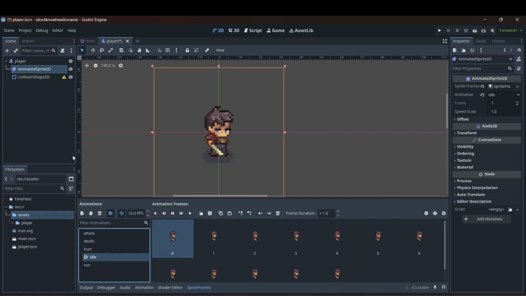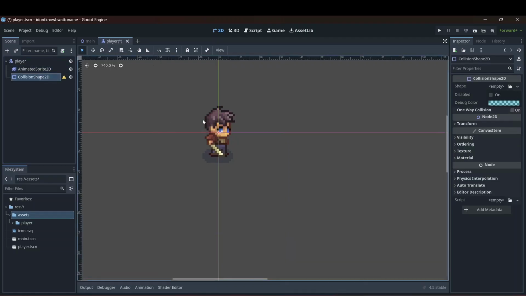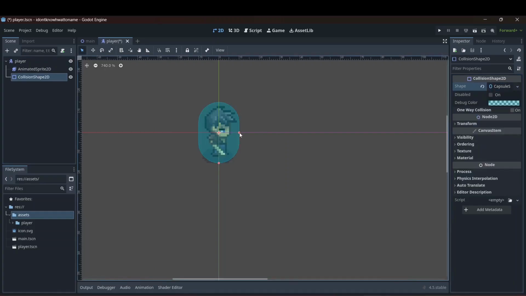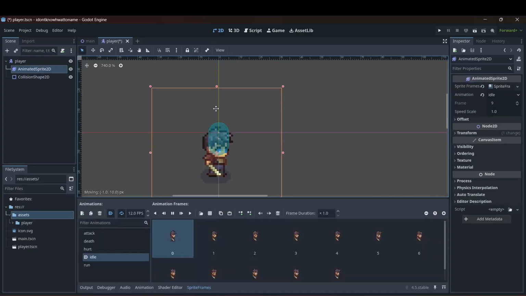A character that looks right isn't enough. It needs to know where it is in the world. That's what Collision Shape 2D does. It's an invisible shape the physics engine uses to detect when your character touches something. Floors, walls, enemies, all handled through collision. I used a capsule shape. It wraps around the character cleanly and handles corners better than a rectangle. Now the player scene is complete enough to work with.